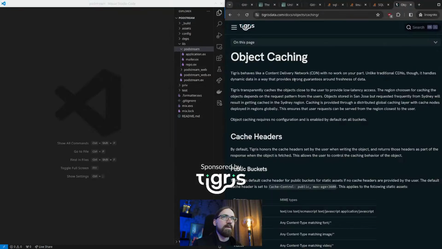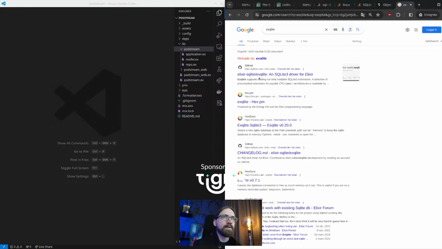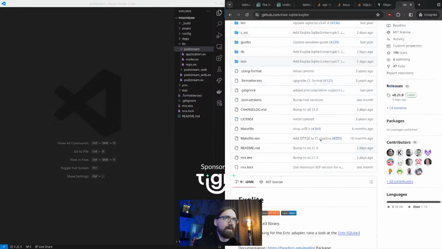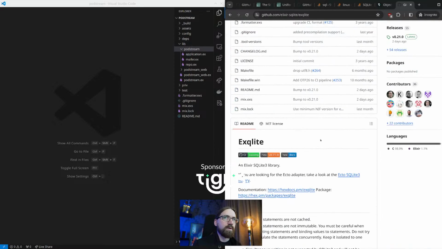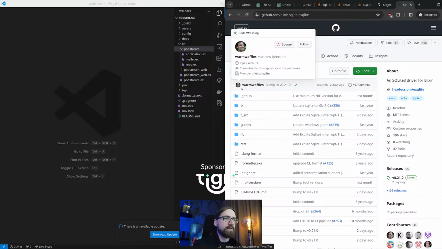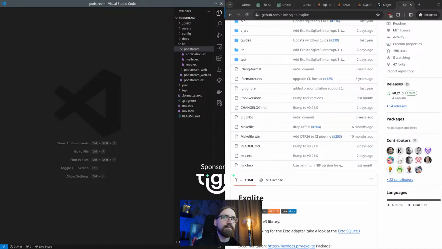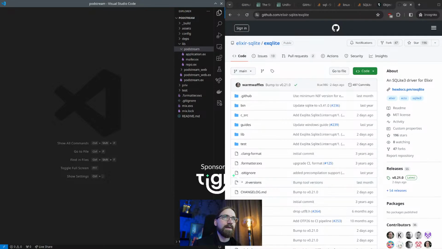We can do this, and we can look at the SQLite. This is the library that underpins the SQLite support. Mr. Warm Waffles, Matthew Johnston, is an absolute beast and an angel. Connor Rigby deserves credit. More people deserve credit. But yeah, I love that we have a good SQLite.